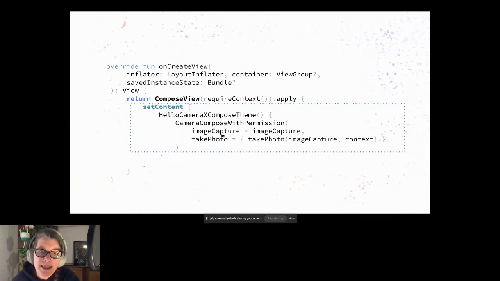So what you can see here is this imageCapture that I'm passing in over here. That is one of the surfaces that is instantiated exactly the same way as CameraX does. You can think of it as a kind of state that gets passed into this thing. And here is the method, the takePhoto method. I declared this method as part of the signature for this CameraComposeWithPermissions method.